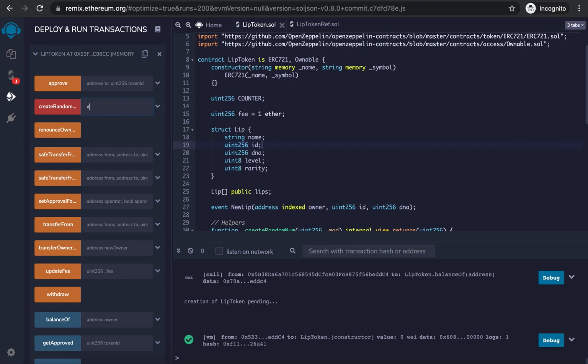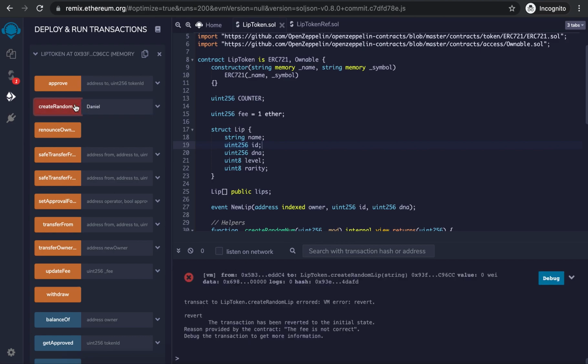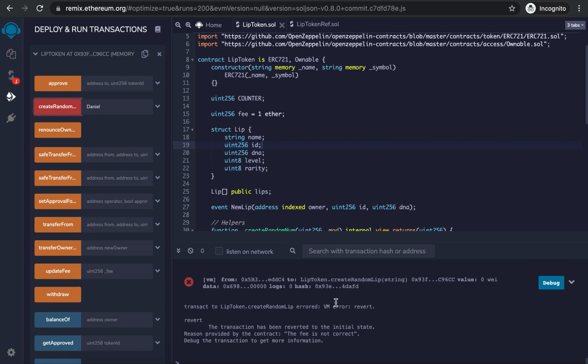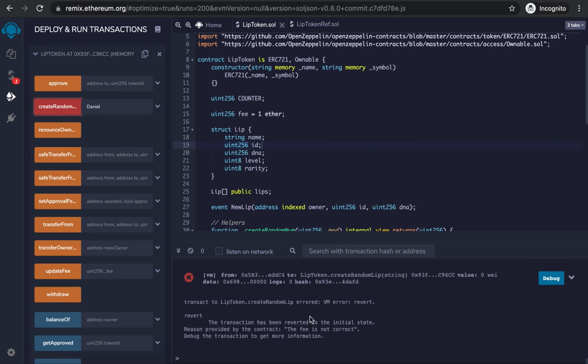So let's mint the NFT. I'm going to mint Daniel again. Let's see if this will work. And boom, it doesn't. It fails. And you can see here's the error message. And interestingly enough, if we scroll down, we can see the fee is not correct.